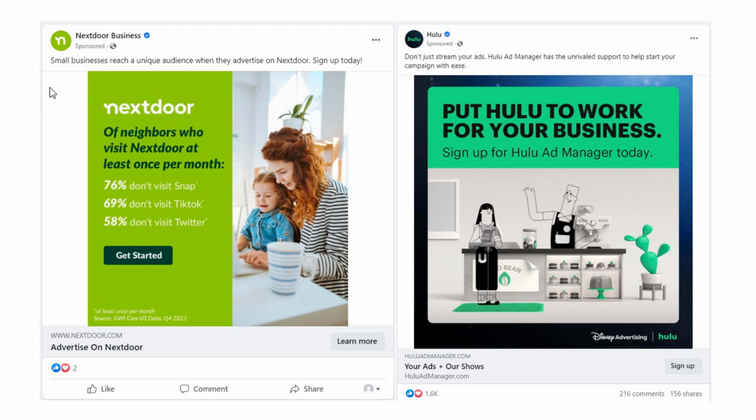So I didn't love these advertisements, to be honest, but Nextdoor Business: small businesses reach a unique audience when they advertise on Nextdoor, sign up today. To me, not a bad advertisement, not bad ad copy here. People on Nextdoor don't visit these other channels. So to me, I would probably just start right here with just reach a unique audience with your ads. So rather than small businesses reach a unique, speak directly to the consumer. Reach a unique audience with your ads. Advertise on Nextdoor today and reach people who are not active on some of the different channels you're already promoting on. So that's how I would switch that one.